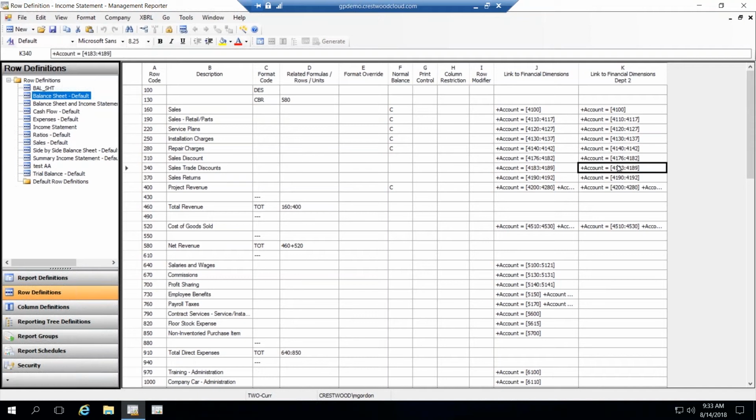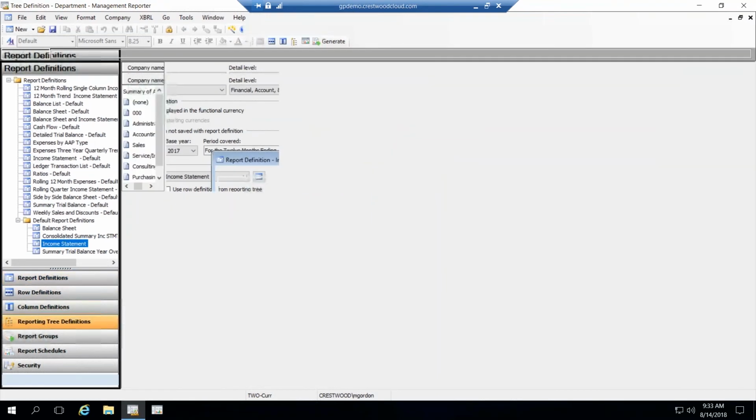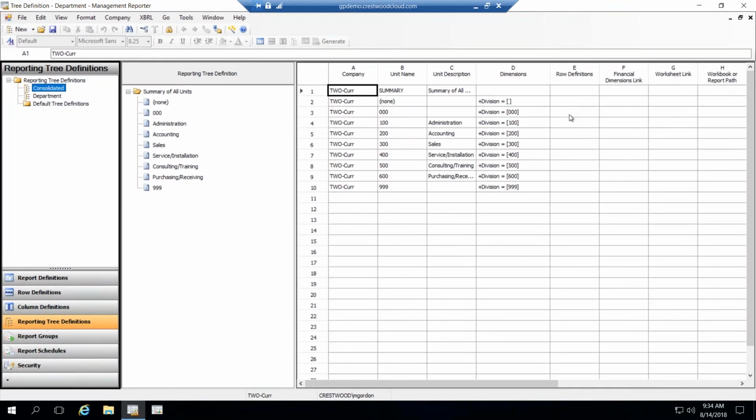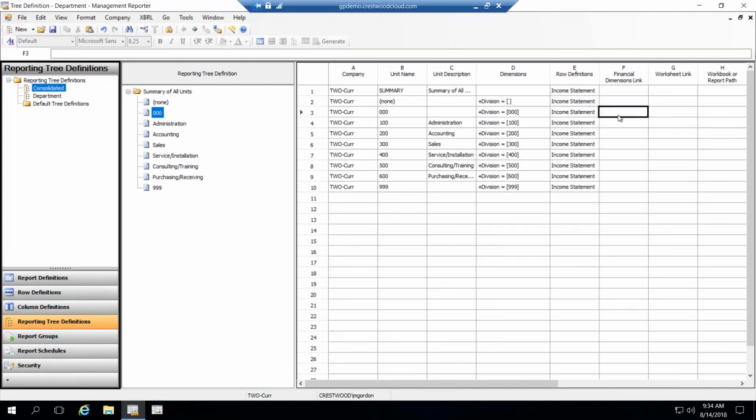Now, in order for this to actually do this, I'm going to need to make a change to my tree. So I have my department tree, and I'm going to come in here and say that the row definition these are all using is my income statement. And you notice it populated all of those automatically. My link, I just want it on these two departments right now. That's FD1, and we're going to make that FD2.